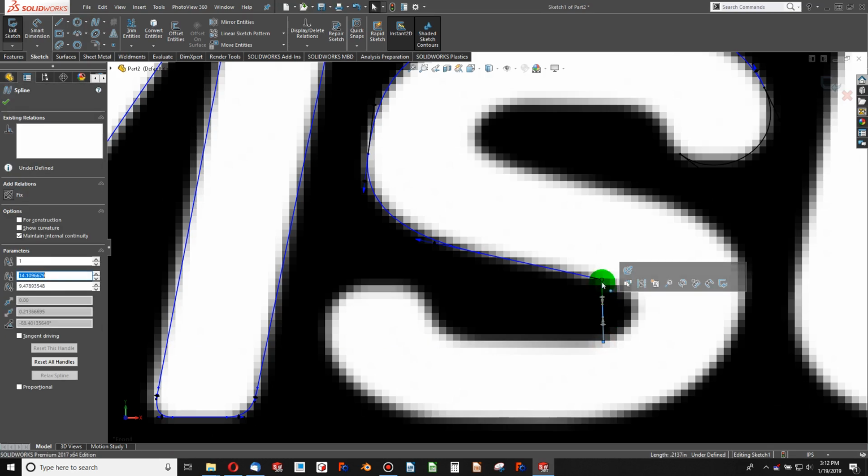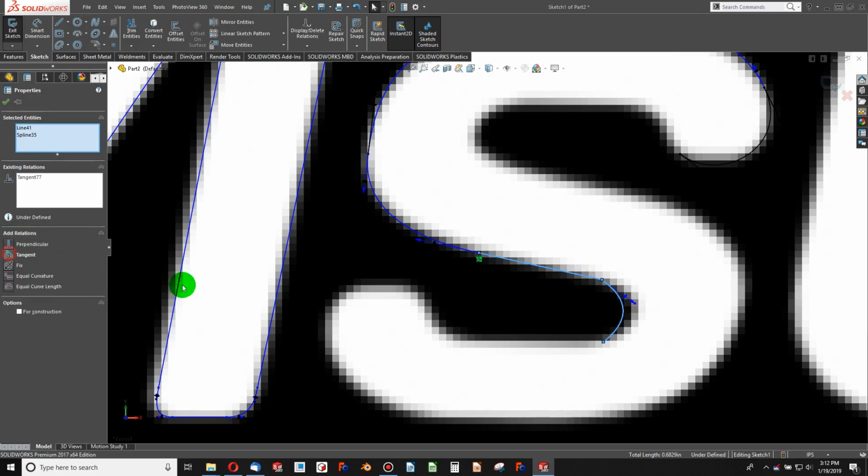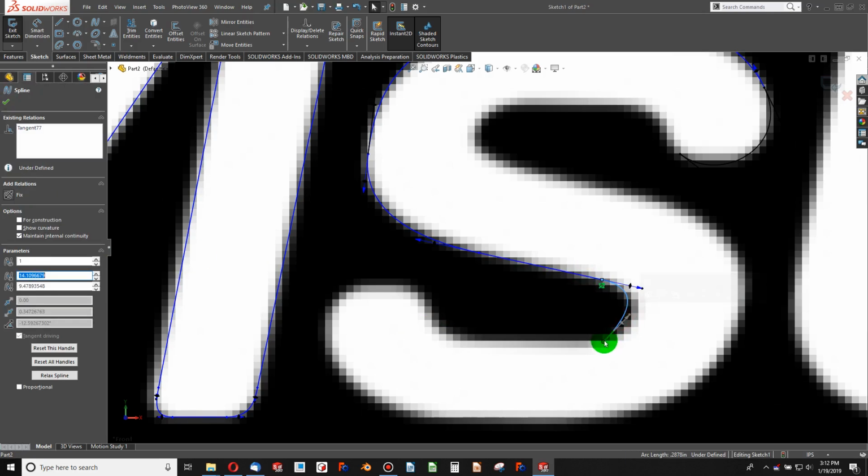So that's the principles of working with an S shape. And I'll go ahead and fast forward so that you don't have to sit through me doing the same thing over and over.